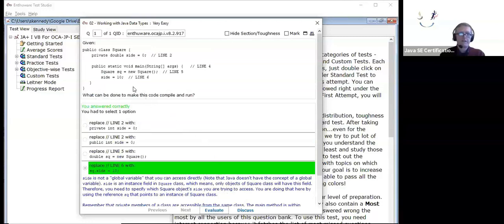Okay, that's a private data item there. And I'm actually only able to say sq.side because I'm still inside the class. Once you go outside the class, that's not going to work.